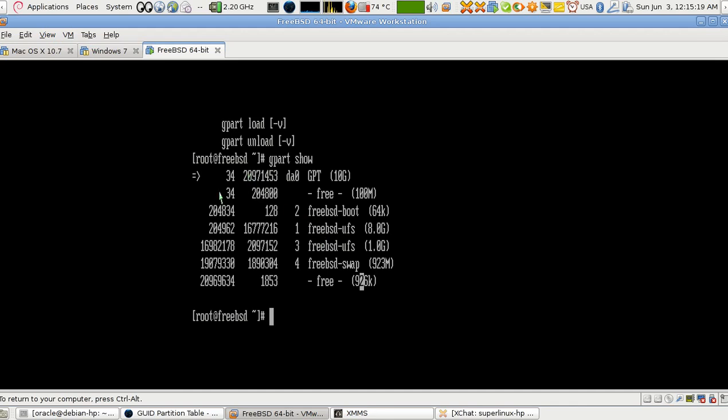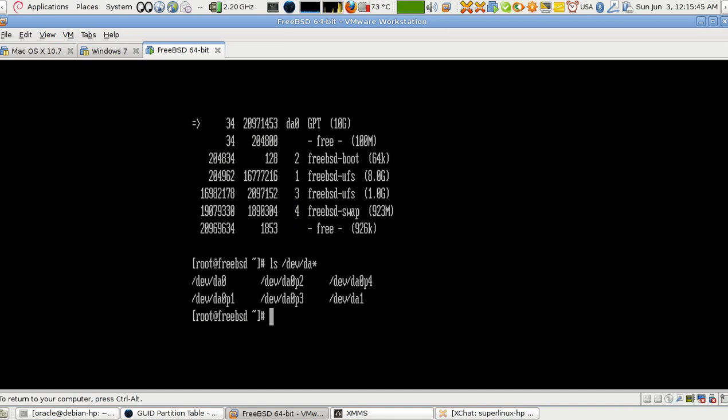Sorry, it's one, and every partition is on a separate line. Okay, and here all are the partition numbers. That's why you get DA0 P2 and DA0 P1 and DA0 P4. Here, ls /dev/da*. So this is P1, P2, P3, P4. While DA1 has nothing yet.